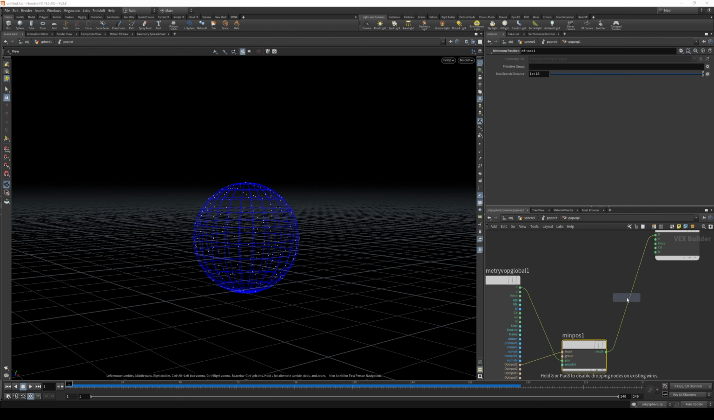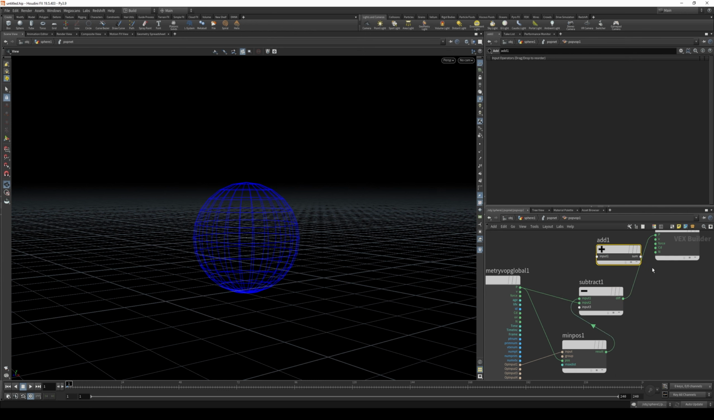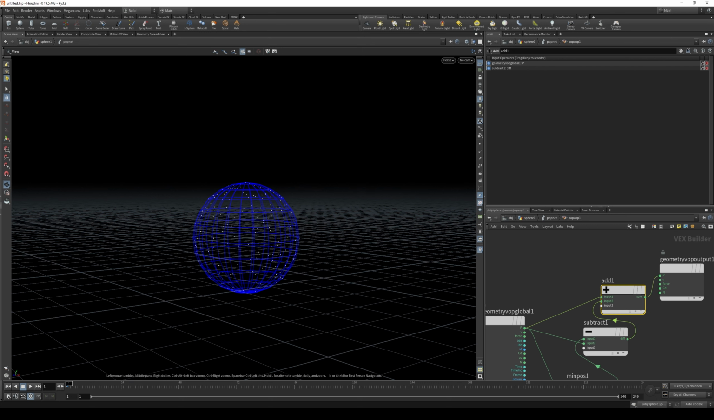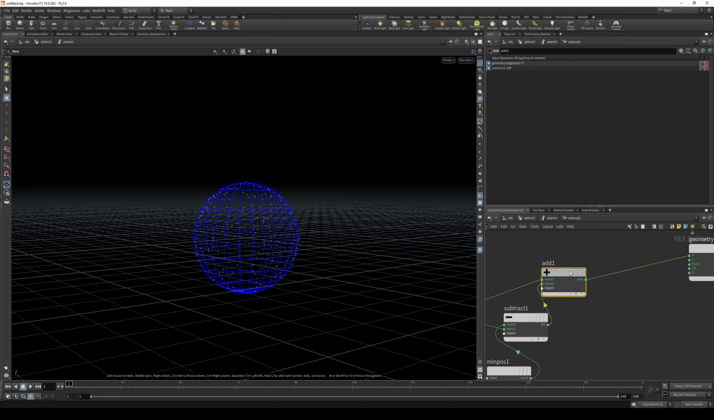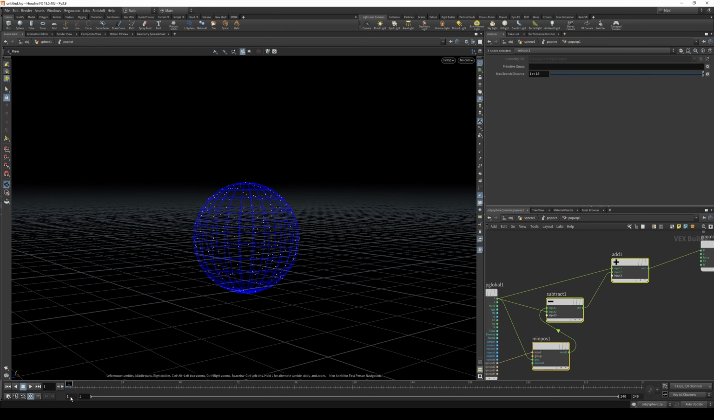I use subtract, and also I add what we got here to the position, and plug it in. Wait, yeah. Just memorize this method. It's pretty simple.